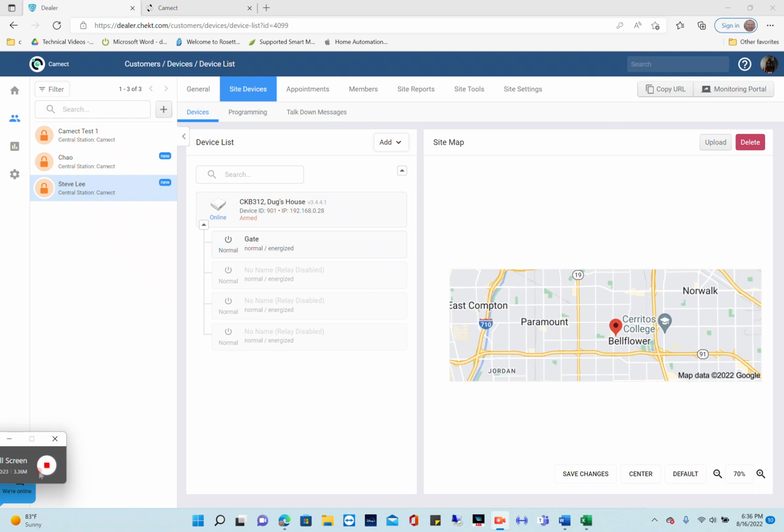On the CHeKT side, you have access to the CHeKT dealer portal, you have a CHeKT gateway, you've added the gateway, you've set up a customer, and you have site information set up. That's where this video is going to pick up, where we show the integration between the two. It also assumes that you've got some general knowledge about how Camect works and how CHeKT works. So let's go ahead and get started.